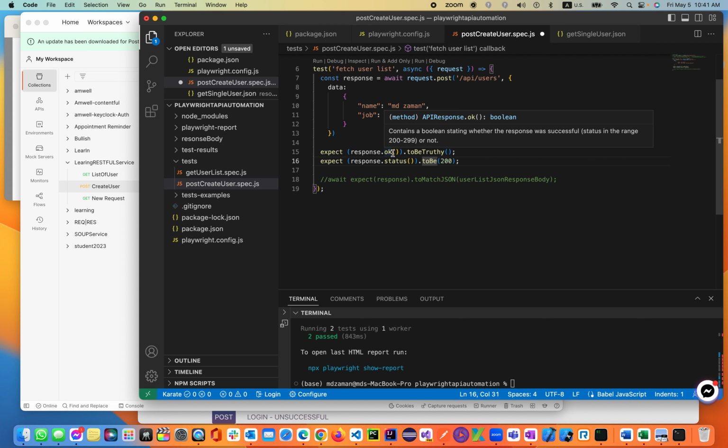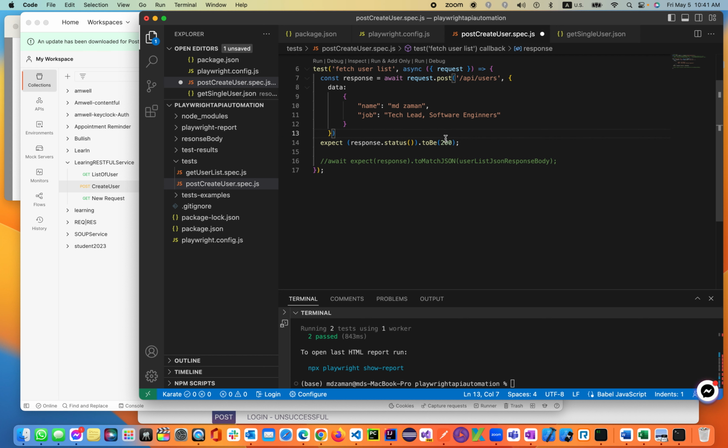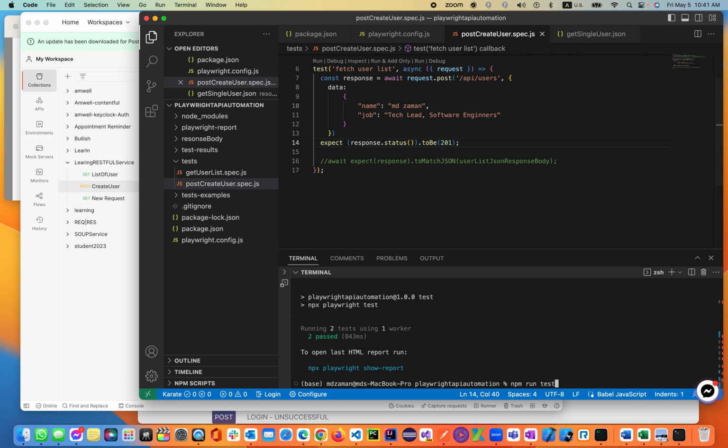Instead of OK, we could add created here, but in Postman there is no created, so that's fine, we'll be using 201. Let's see if it is running or not, then we can customize our code.